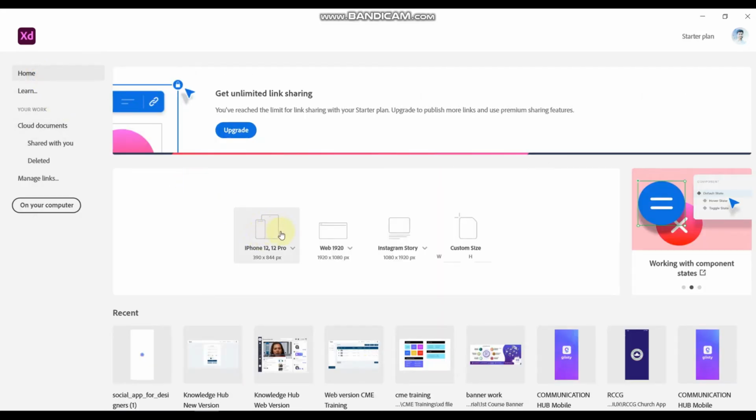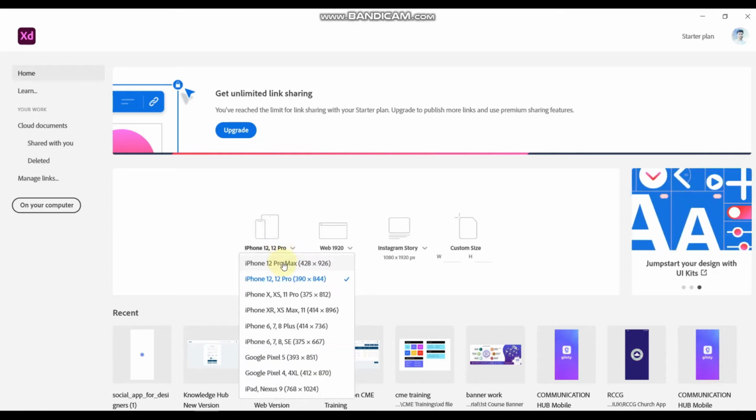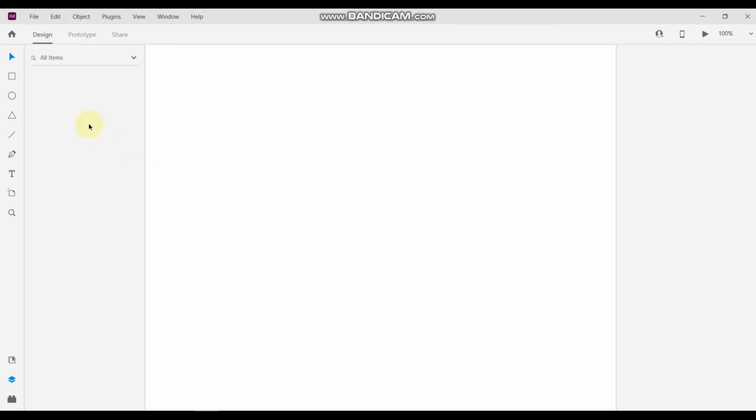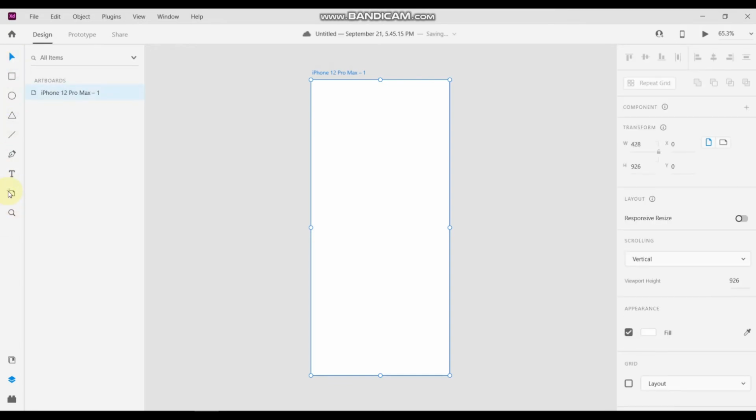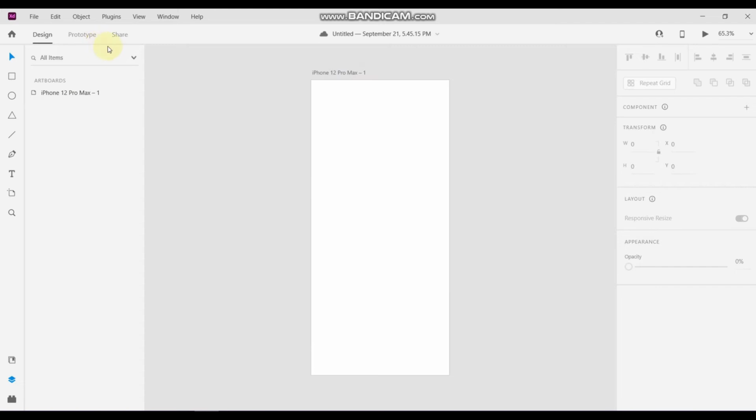When I click on any kind of device, like here I can select iPhone 12 Pro Max, I will see the artboard that I have selected inside the design panel, just like this one. And on the left menu, we can see the basic tools that we will be using in our design. And on the right side, we can see the property panel for the selected object inside the design panel.